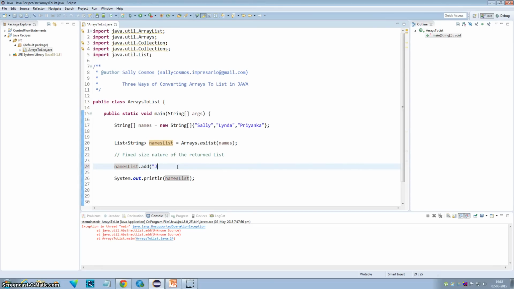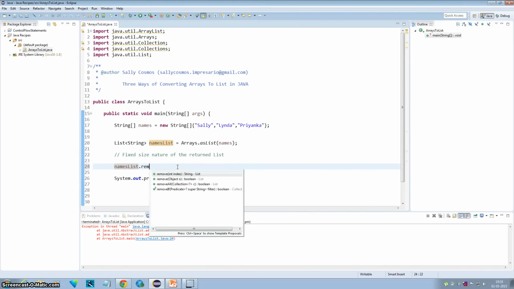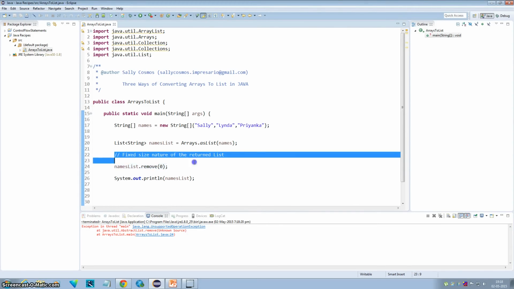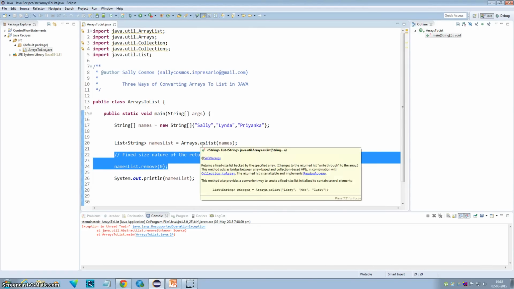Similarly, you cannot remove also. So if I try to remove something from it, say the element at the index 0, and execute it, you'll get the same exception here. So this is the first characteristic that you should keep in mind if you use this Arrays.asList method for conversion.